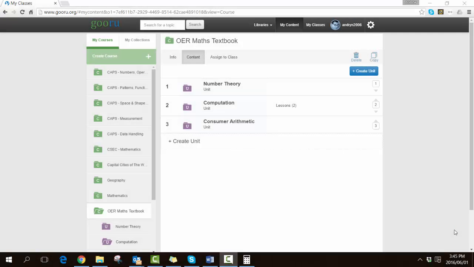Before your class can engage with your course, you need to publish it. And that is a way of releasing it and allowing people to engage. It's no longer under wraps. It is now open for use.